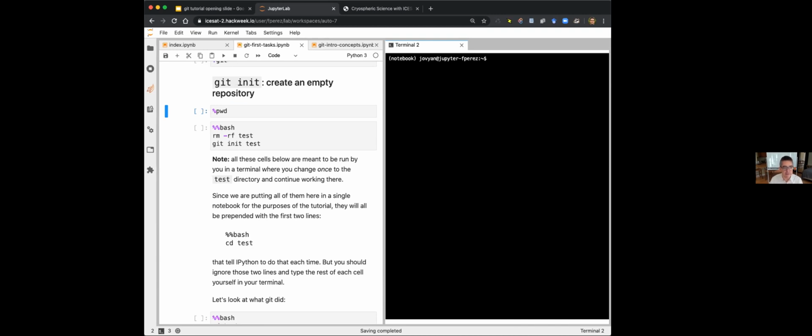So at first, I'm going to make sure that I don't have an existing test directory there. I'm going to run rm -rf test, which removes a directory called test if it existed, because I'm going to create a directory called test by typing git init test. When I type that, Git tells me it initialized an empty repository in a folder called test. And if I look here at my home directory, I now see a directory called test, which wasn't there before because I had just deleted it if there had been one.